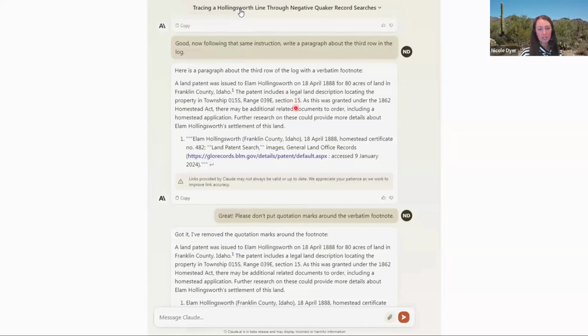And it says this was granted under the 1862 Homestead Act, which I did have in my row in the research log. That was taken directly from the BLM website transcription for Elam's land. So it did a pretty good job on this. I was happy with this paragraph. And in my comments, I did talk about how I needed to do future research to gather more documents about this, including his land application at the National Archives.